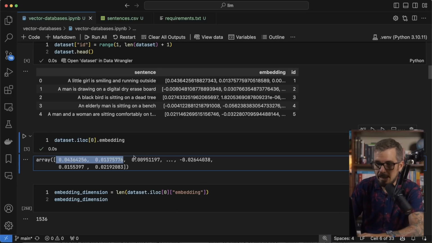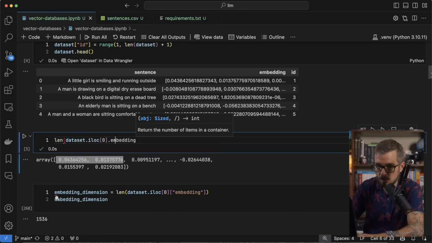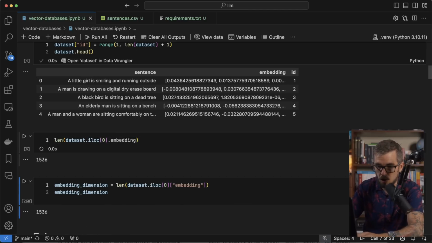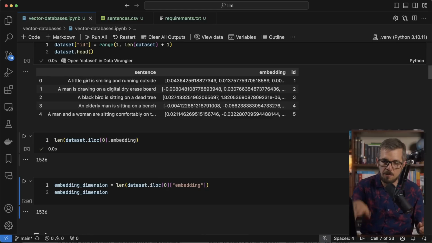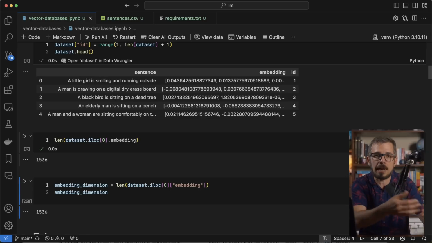That's it. If I look at the length of this array, I want to see how many coordinates there are inside this array. We have 1,536 values here. So it's a long array, and that is as determined by the OpenAI API.